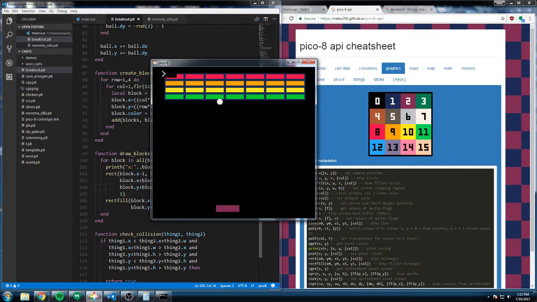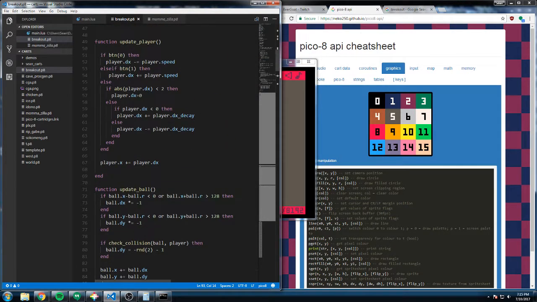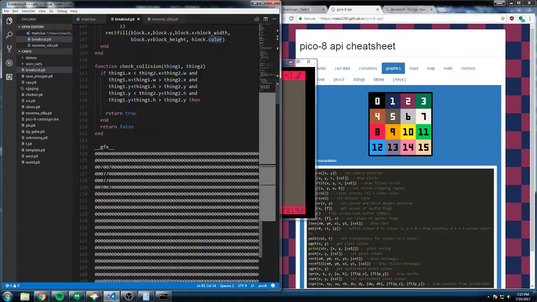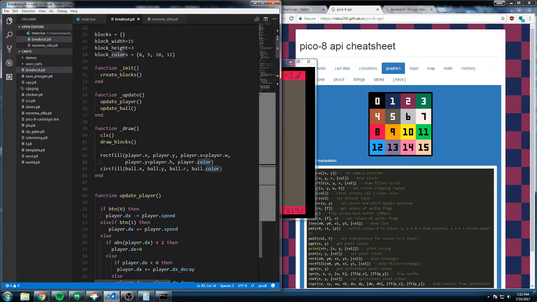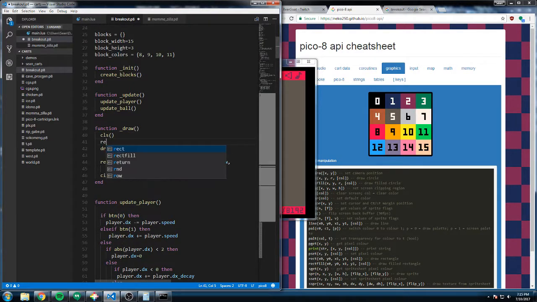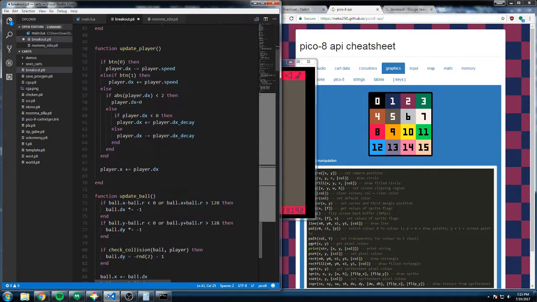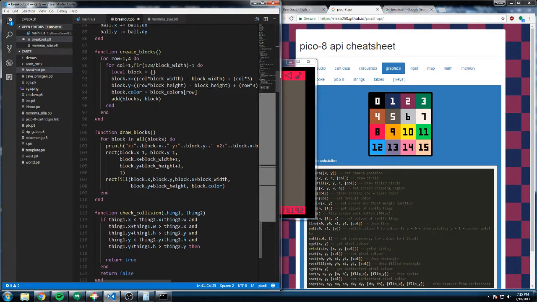I think I kind of want to actually do it this way. I want to draw a background, so it's not a black background. So I want to do rect fill 0, 0 to 128, 128. This is a way to draw the whole screen to whatever color you want. Let's set it to that, and then we can make this outline be black or white or something. Let's start with black and see what that looks like.